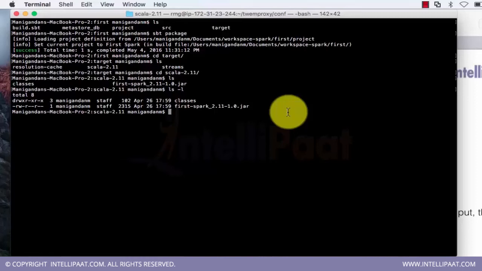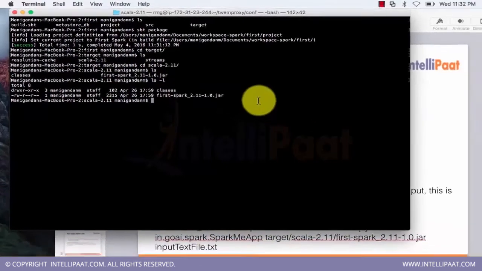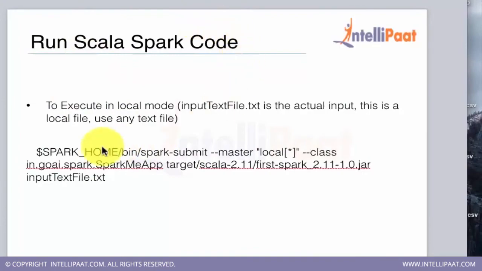Now we wrote the program, we compiled it, we built a jar file. And since the jar file has to be executed inside a Spark environment, Spark has provided you a tool called Spark Submit. We are going to use that Spark Submit command and then execute this program. So to run the Spark code, okay.